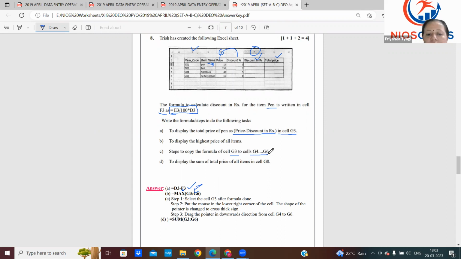G6, right? So select the cell G3 after the formula is done, right? G3. We will be typing the formula here, right? Put the mouse pointer at the lower right corner of the cell. The shape of the pointer changes to a thin cross sign. Okay. Drag the pointer in the downward direction, G4 to G6. Okay. All the formula is copied here.